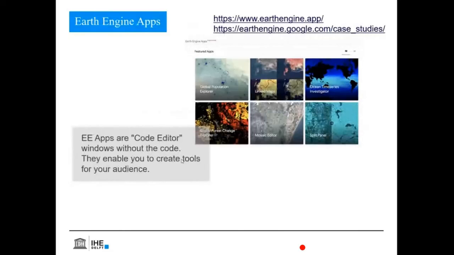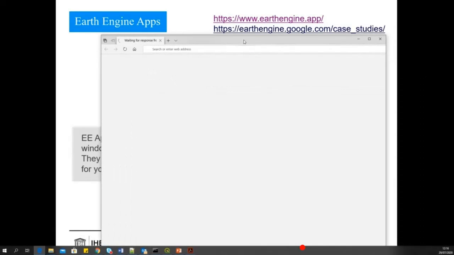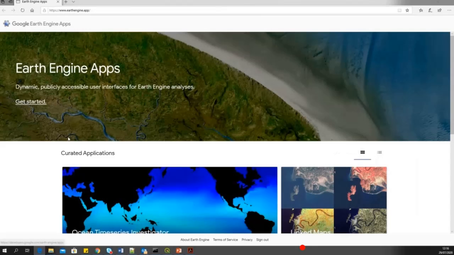Then there are many Earth Engine apps. It's very interesting. If you go to this link, you can see a lot of applications developed by experts. Hopefully it will show up here. It's earthengine.app. So you see a lot of curated applications developed in Google Earth Engine.